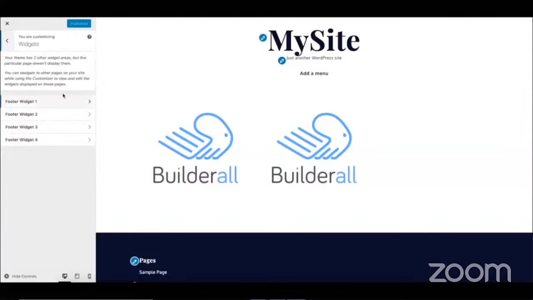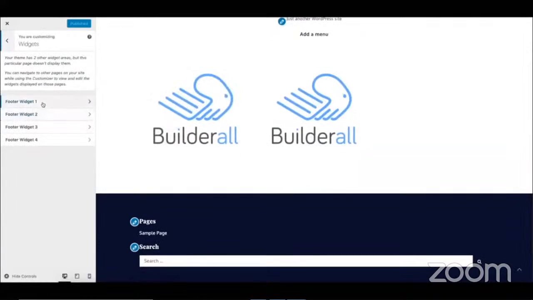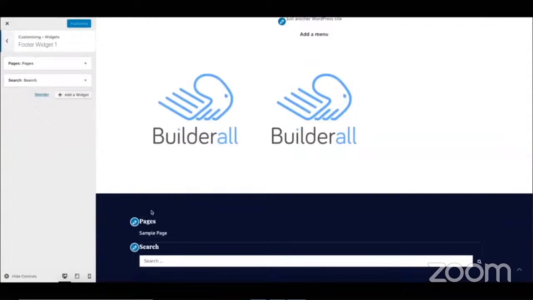The widgets on your page. So for example, my footer widgets right over here, I'll have the pages and the search. If you want more footer widgets, you can add them over here, or you can also just add them to this footer one over here.